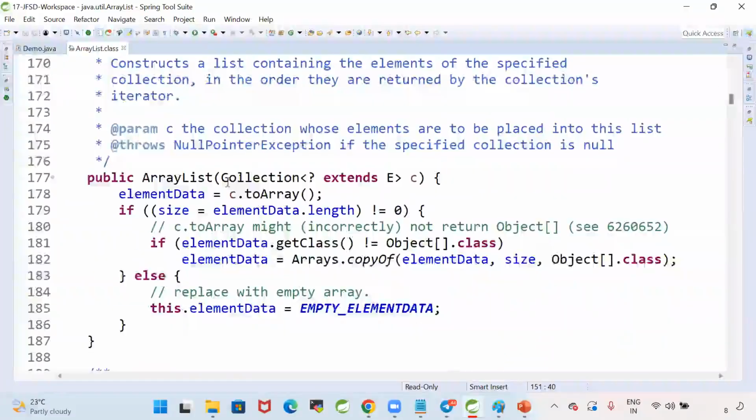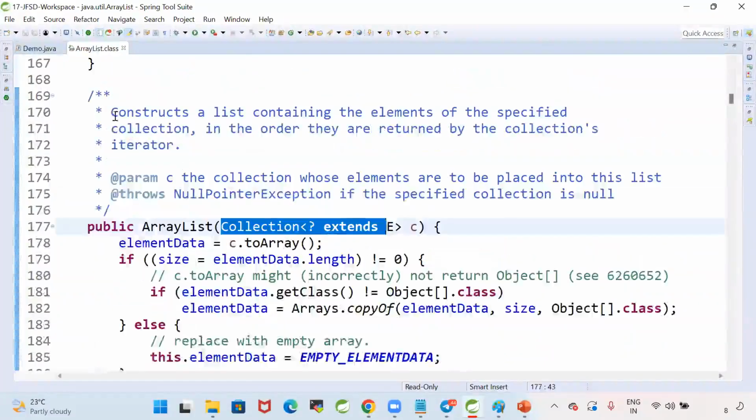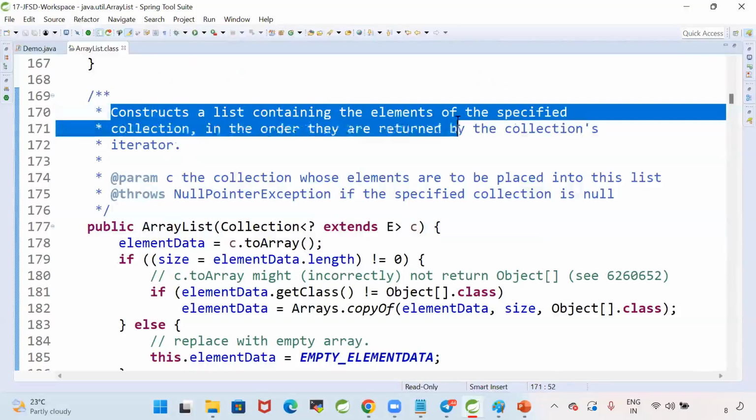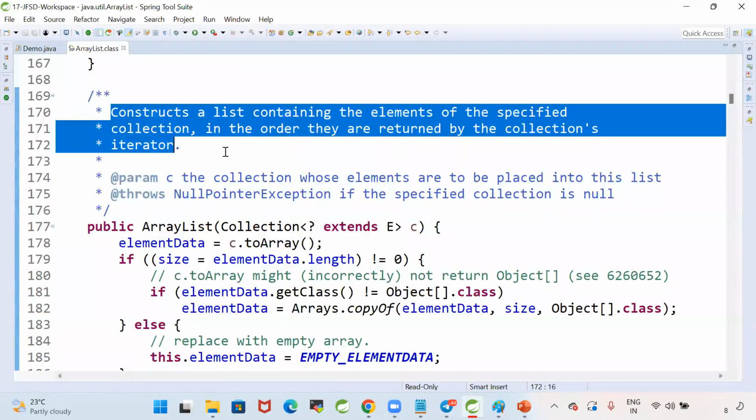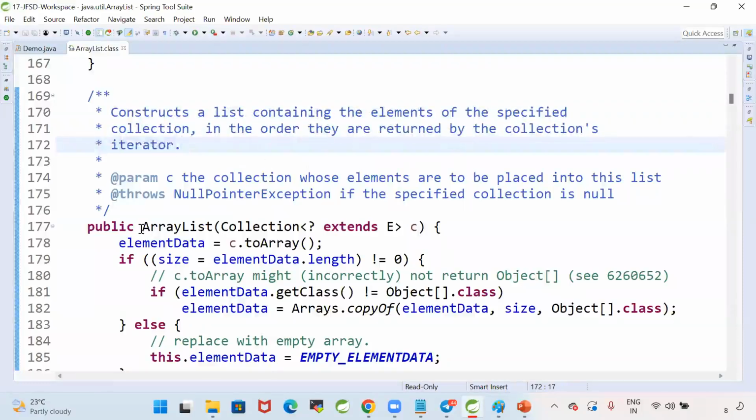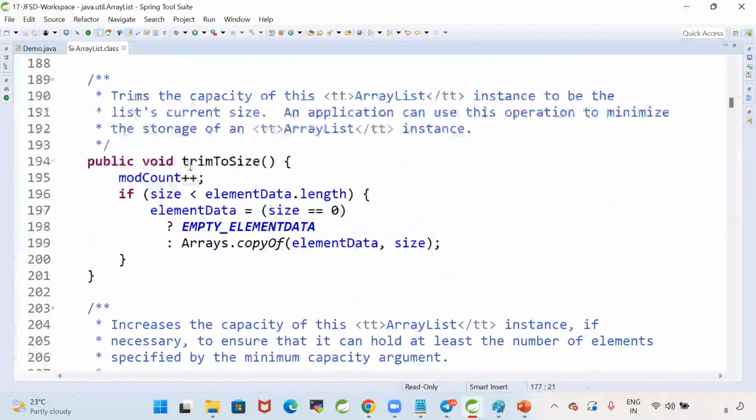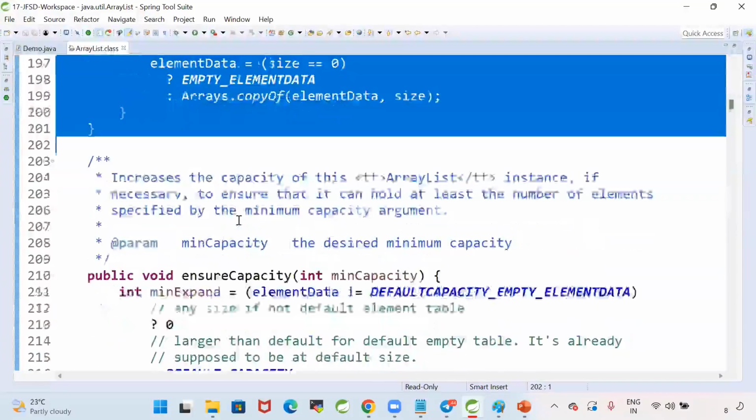If I create the object by passing another collection, what will happen? It constructs a list containing the elements of the specified collection in the order they are returned by the collection's iterator. By taking that collection, it is going to create the ArrayList object. trimToSize method will be called. Whenever you remove an object from the collection, automatically size will be trimmed. There is a method, trimToSize method is available.